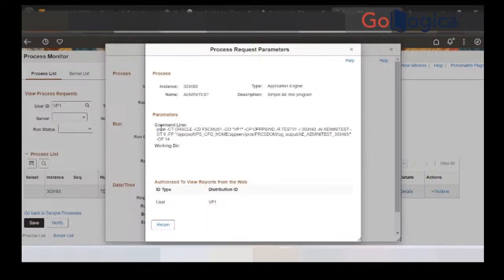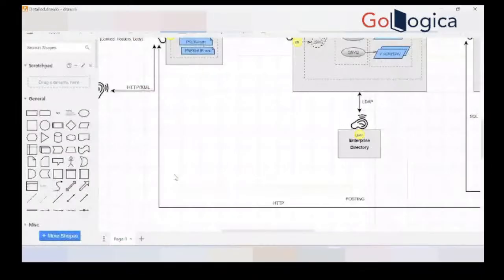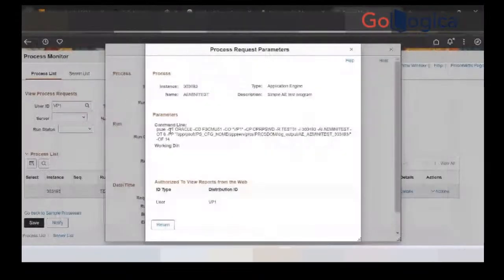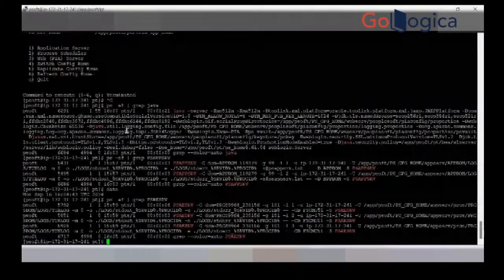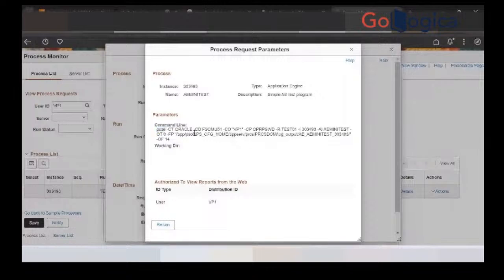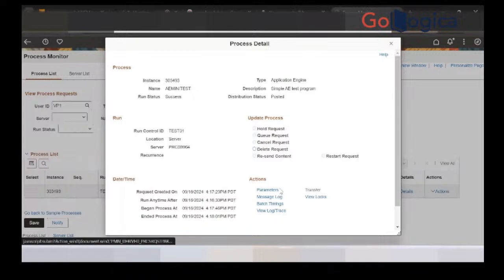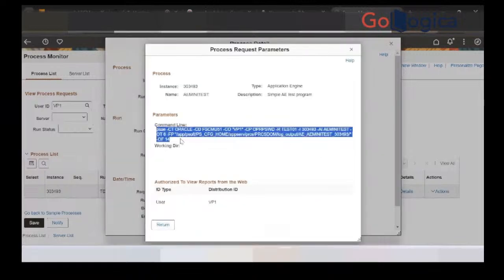I told you that application engines are taken care of by something called PSAE. This is the executable for your application engines. So you can see exactly what was executed on your OS, on your Linux server. It executed here, by the way, right? So PSAE, then some parameters. We'll try to understand these maybe in the next session. But for now, just understand that in the parameters tab, you can see what command line was executed.